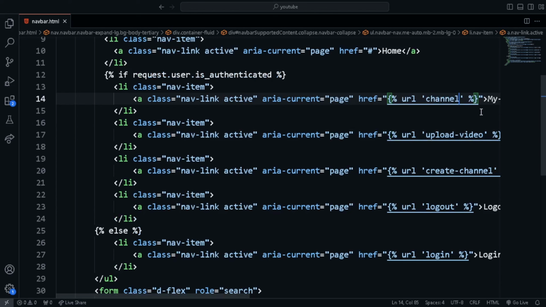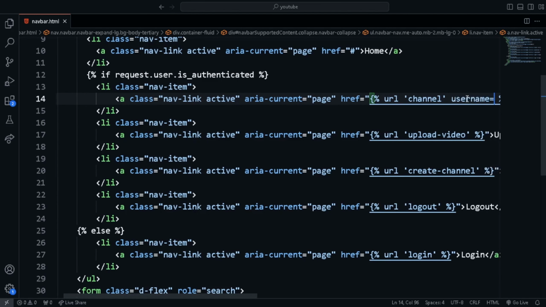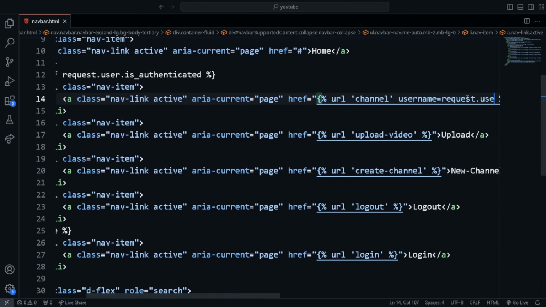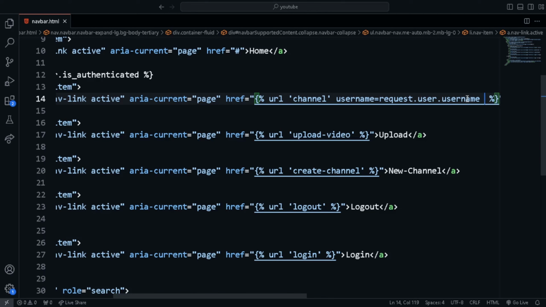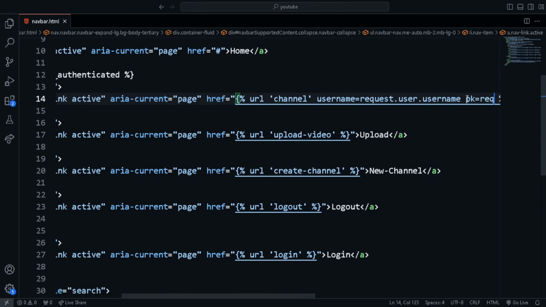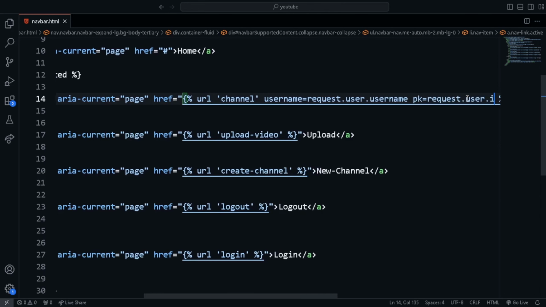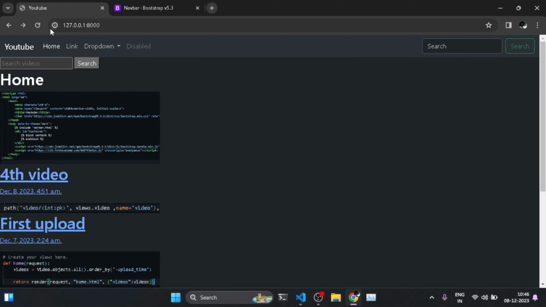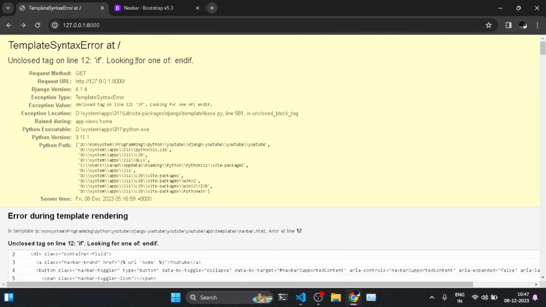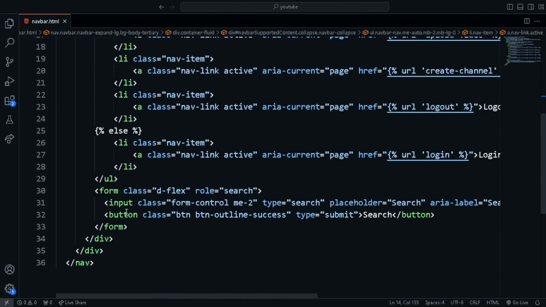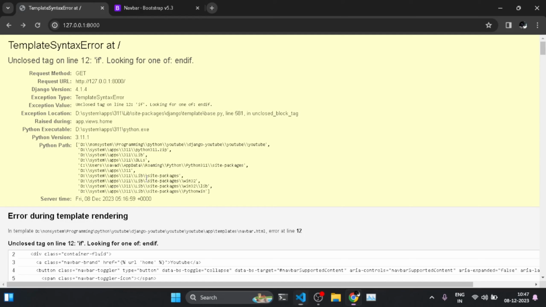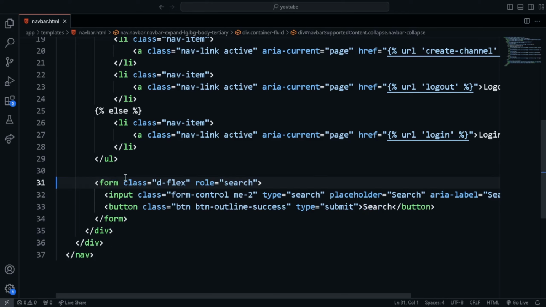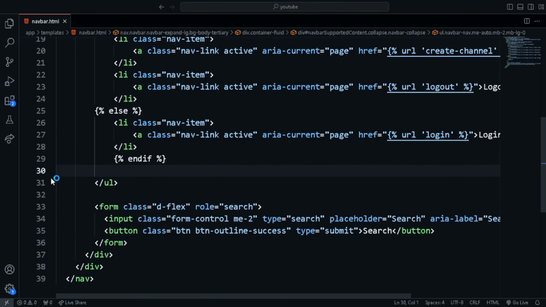And then we have two primary keys to be done there. One of them is the username. So username is equal to request.user.username, and then the ID or primary key is equal to request.user.id. Now let's refresh it. Now there's a problem. If we have used an if statement and we haven't ended it, so in here I'm just going to end the if statement. Just place that. The end if should be inside this.